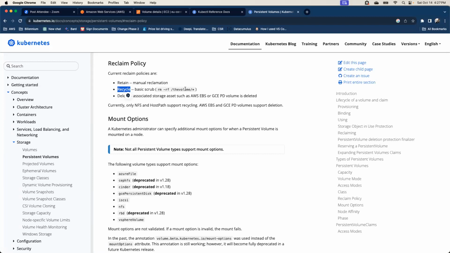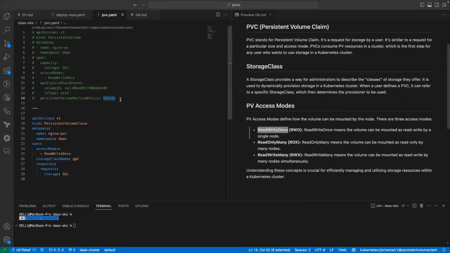It's another deployment. Delete means that once you are no more using it, it is deleted automatically. And this is usually used in AWS, EBS. So here, what if I want to do it dynamically? What will happen? Because for dynamic, I am using storage class, right?